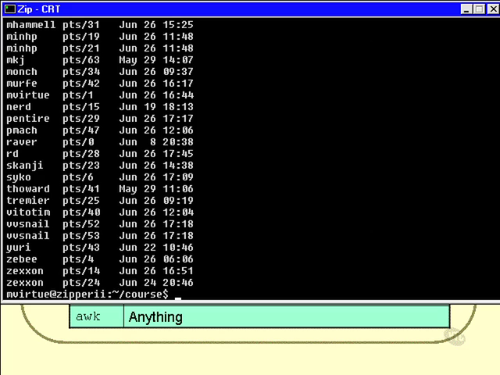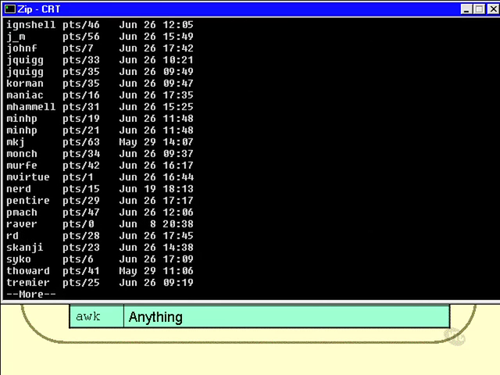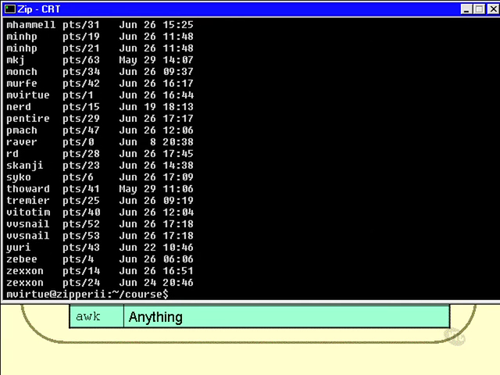If I wanted to see the entire list sorted one page at a time, can you think what I would do? Well, yes, I could do this. who pipe to sort, pipe to more, which is using 2 filters simultaneously, each doing their own little bit of processing, and I get the first page alphabetically sorted, then I get the second page alphabetically sorted, and then a couple more at the end.